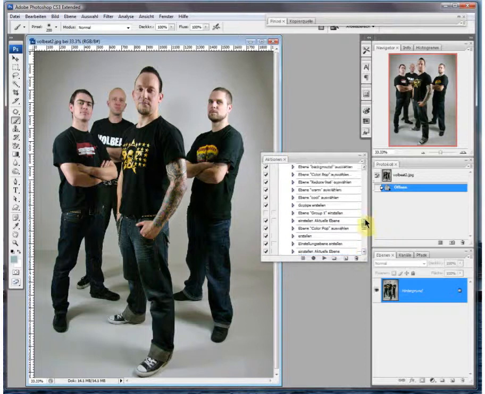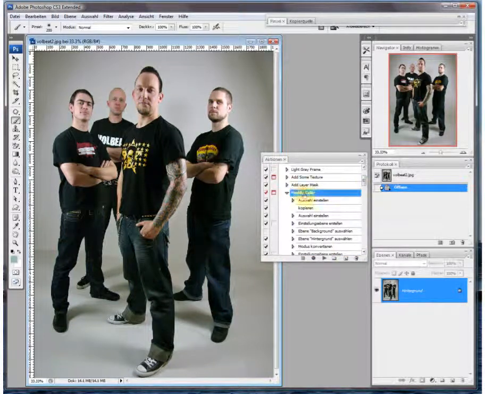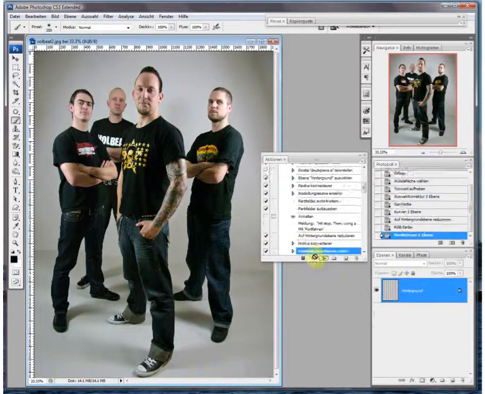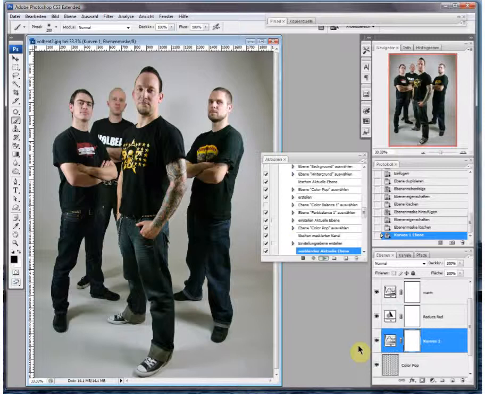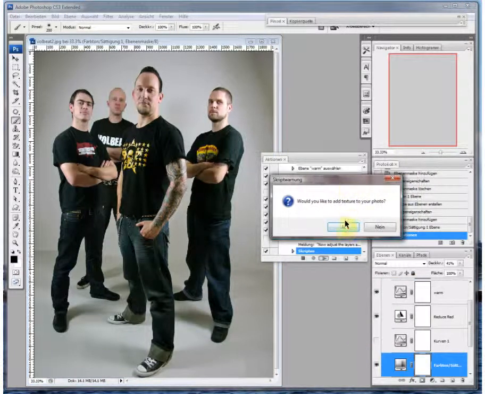There it is. Go up to the top of the action, and we'll go ahead and play it. Now it's going to run through the action, perform all the little steps, and make all the layers. And then here's my script. Would you like to add texture? Yes.